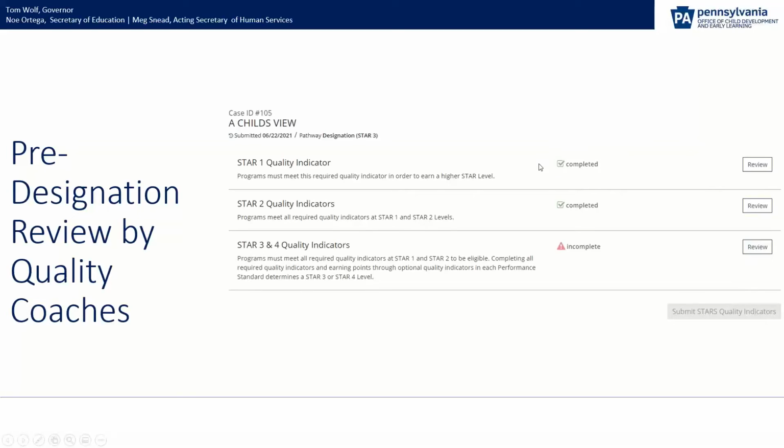So looks like the quality coach has completed looking at star 1, star 2, and again, the quality coach sees the red visual indicator here. The submit button is grayed out, so we know that this quality coach needs to review some 3 and 4 star stuff. So what does the quality coach review look like? Let's take a peek.